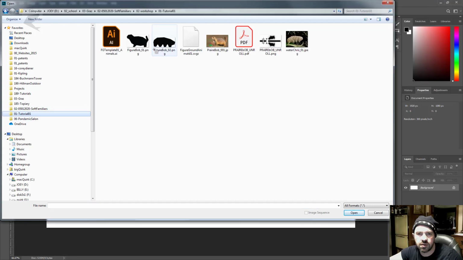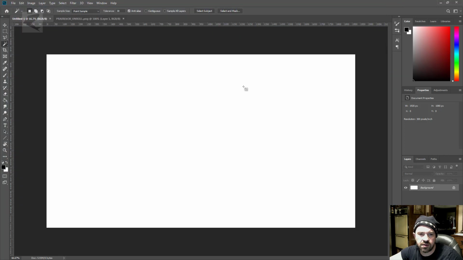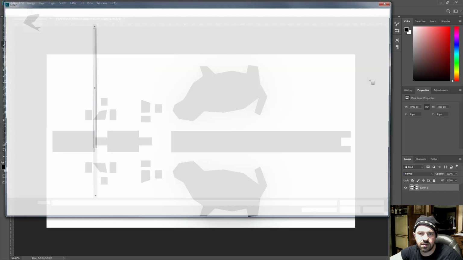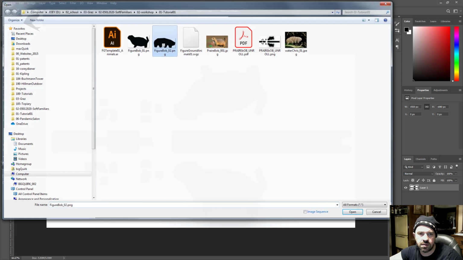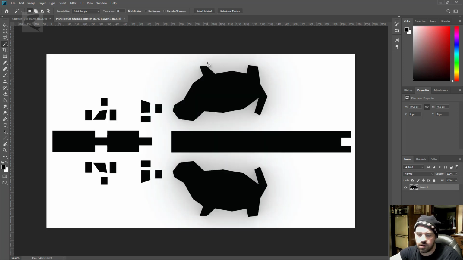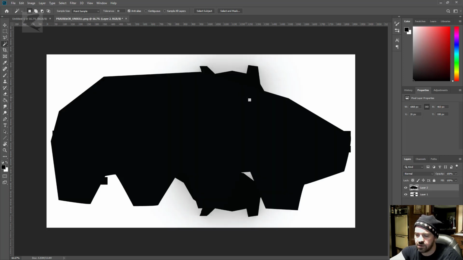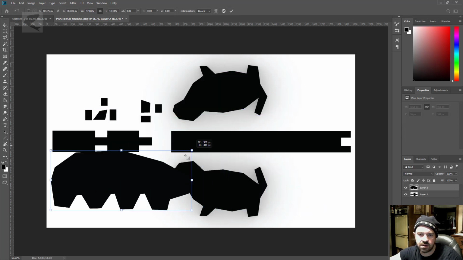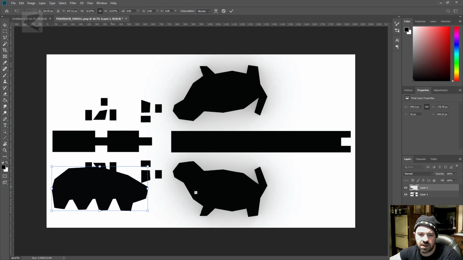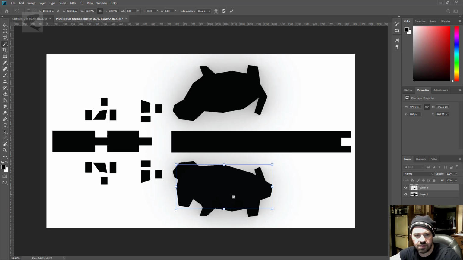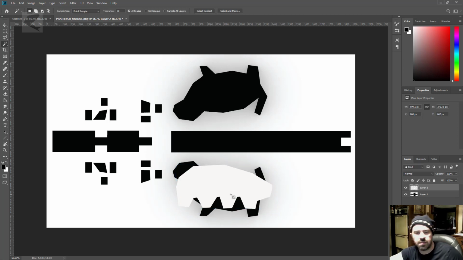So we got our first file here. There it is. Open our second file, which is this guy. And we're going to copy and paste him inside. And we're going to scale him down a bit, right? Maintaining his shape. We're going to scale him like that, and then we want to flip him.